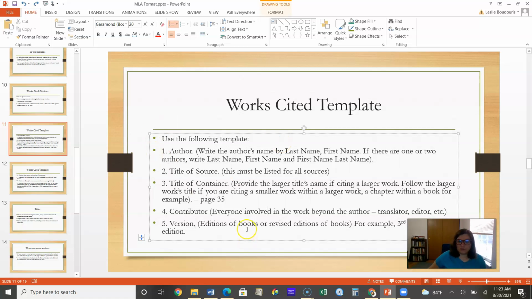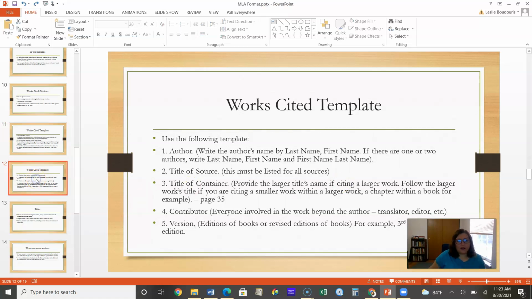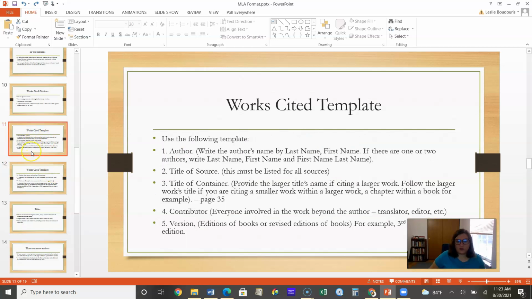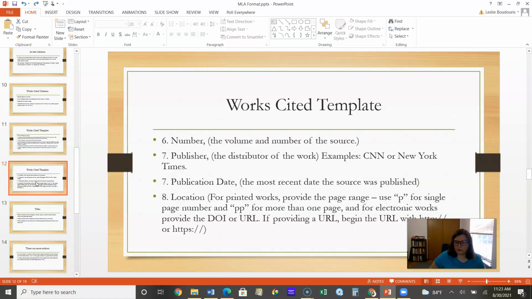And so version would be usually for articles. And so if you have like a number version, you would have that there. And then for slide 12, I have the rest of here. So number, I think I might have had those. So yeah, version would be an edition of a book, or maybe a revised edition if it's that. So example like 3rd edition. Number would be the volume number, usually for articles. Publisher, so is the entity or the person, the company that distributed it. So CNN or New York Times are going to be the publishers of different articles. Publication date, the most recent date the source was published.